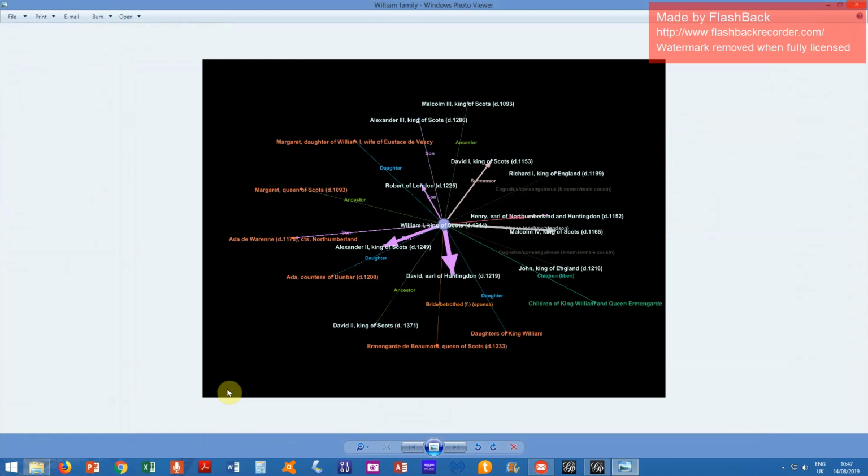This has been how we create a Gephi sociogram using the Excel spreadsheet method.